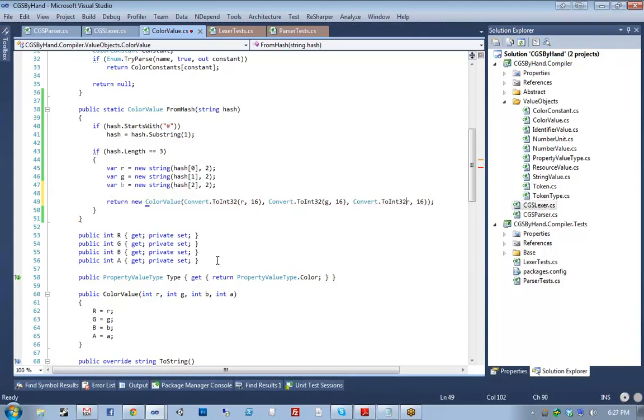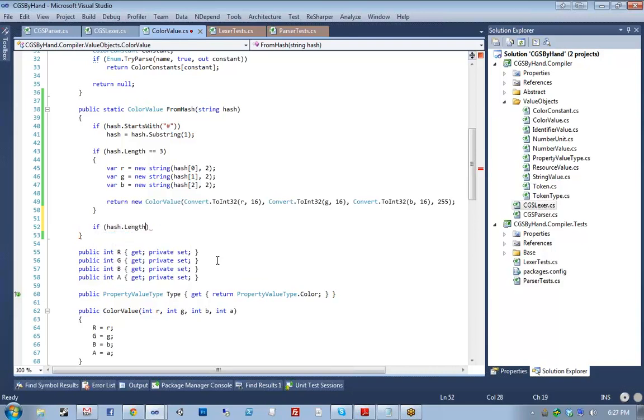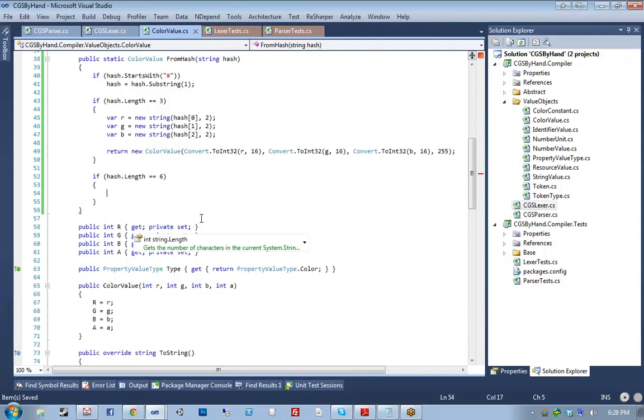RGB, and because this style of color does not support the alpha channel, we're just going to pass in 255. Otherwise, if our hash's length is 6, then we are basically doing this, just without the alpha. We're going to be concatenating each pair, like 0 and 1 together, to see, the first part is red, the second part is blue, and the third part is green.